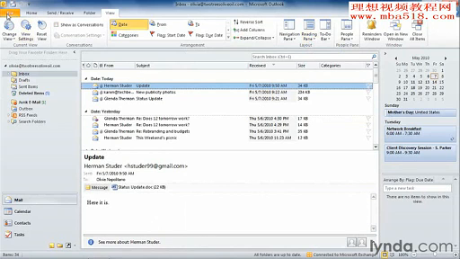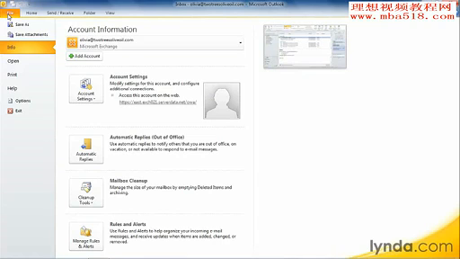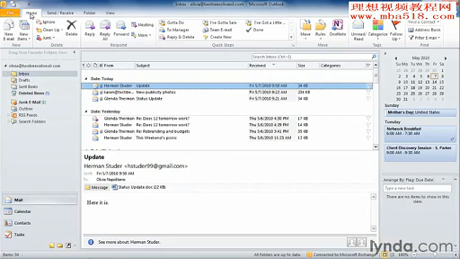One of the really nice features about Outlook is the File tab, and this is where you can go to set any of your Outlook preference settings. Once you become familiar with the Outlook interface, you'll want to move on and start learning some of the more advanced functionality that Outlook has to offer.